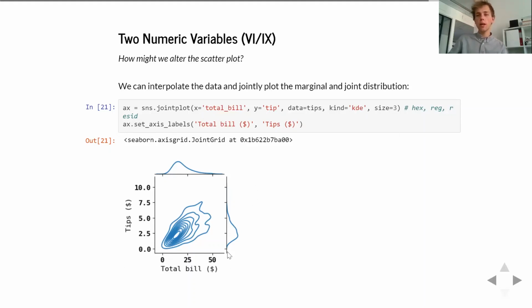So I think this is actually quite a nice plot that also works fairly well when we have many observations. What we have up here and here are basically the kernel estimates of the marginal distributions, and what we have in here are estimates of the joint distribution of these two variables. So you can see this will also work when we have many observations, because we are not plotting each observation individually.